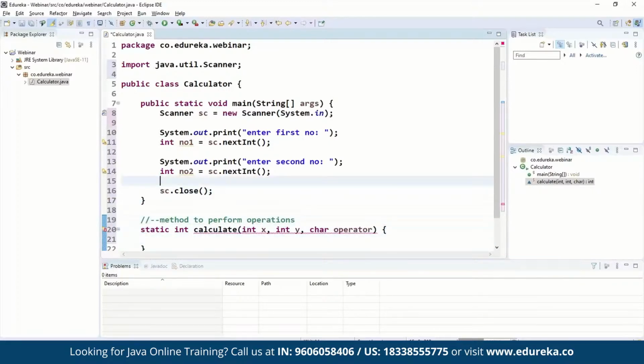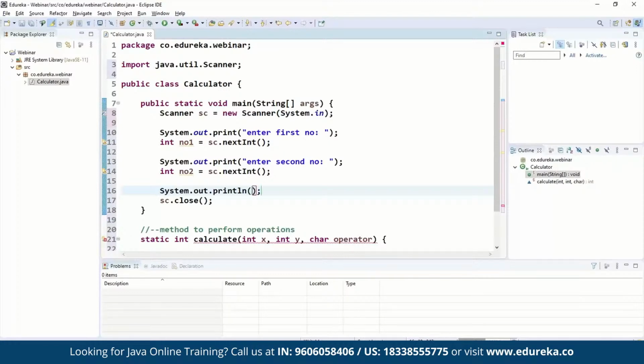So what to do? One more thing you have to obtain. System.out.println or print, enter operation. Enter required operation.